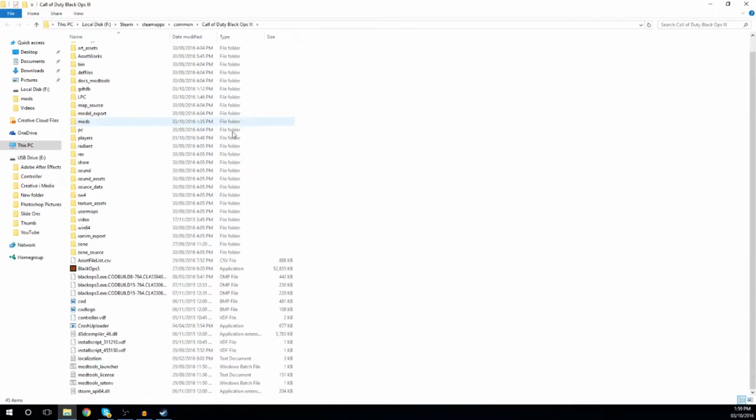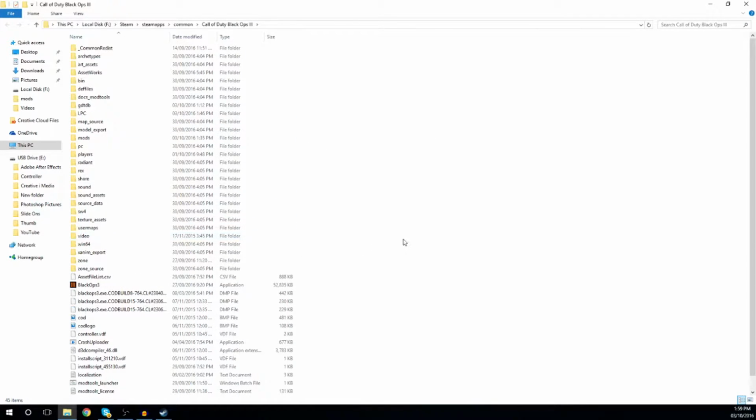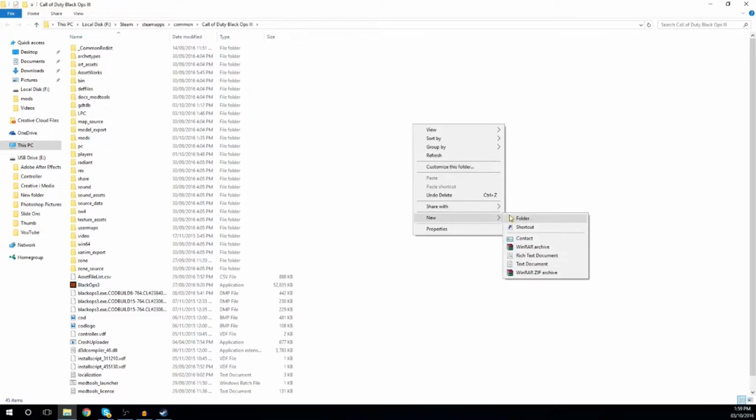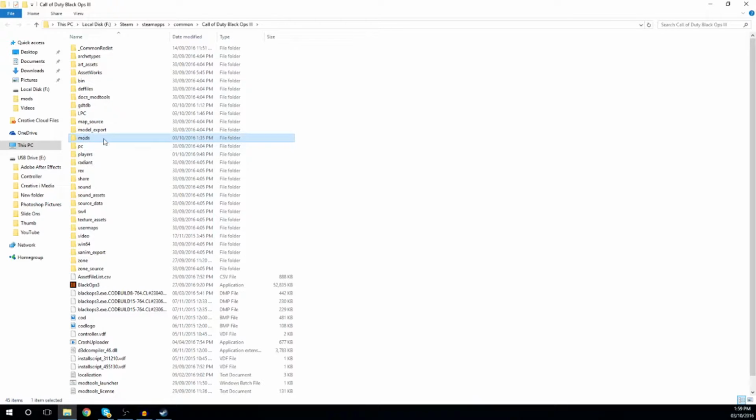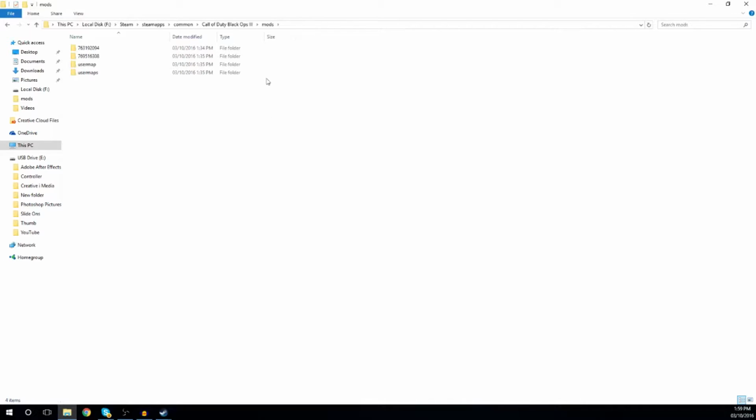Now once you've done this, you'll have all of the local files for Call of Duty Black Ops 3. What you want to do is right click, click New, and then click Folder, and make a folder called Mods. Now as you can see, I've already got mine here, so I'm not going to do it again, but you want to make sure it's spelled M-O-D-S, no capital letters, and just spell it like that. Now once you've done that, you want to double click it and open it up.